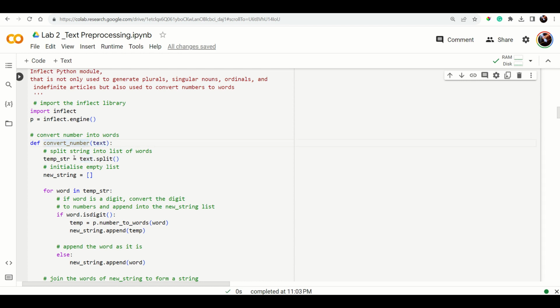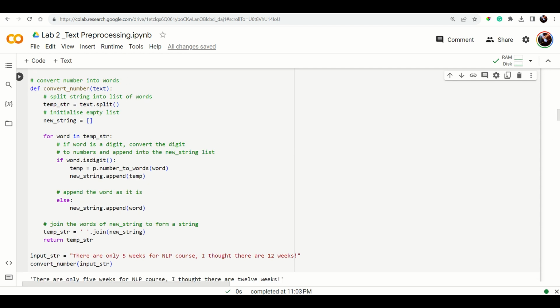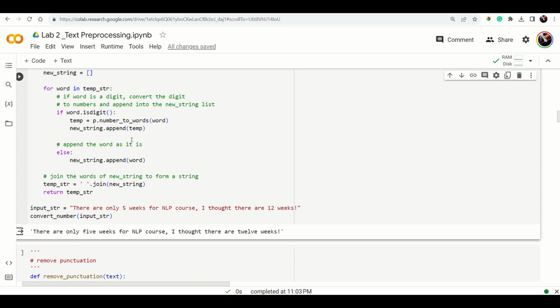For that, you are splitting your text, and initially you have this new string. For each word in the string, you are searching for whether there is a digit. If there is a digit, then you have to convert that into a particular word, and then you put it into an array temp. So you are just appending it into the new string, that's all. And if the word is as it is, then you can simply append it. You don't have to convert it. Say if it is like 5, then you can keep it as 5 itself. But if it is a number 5, then you have to convert it into the textual five and then append it. That's what they are doing here in this particular loop.